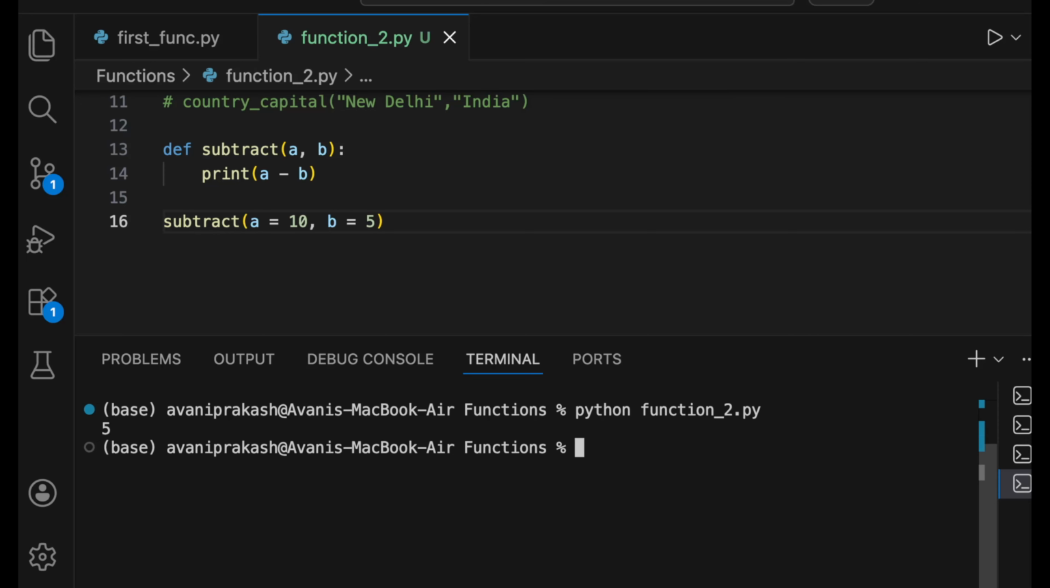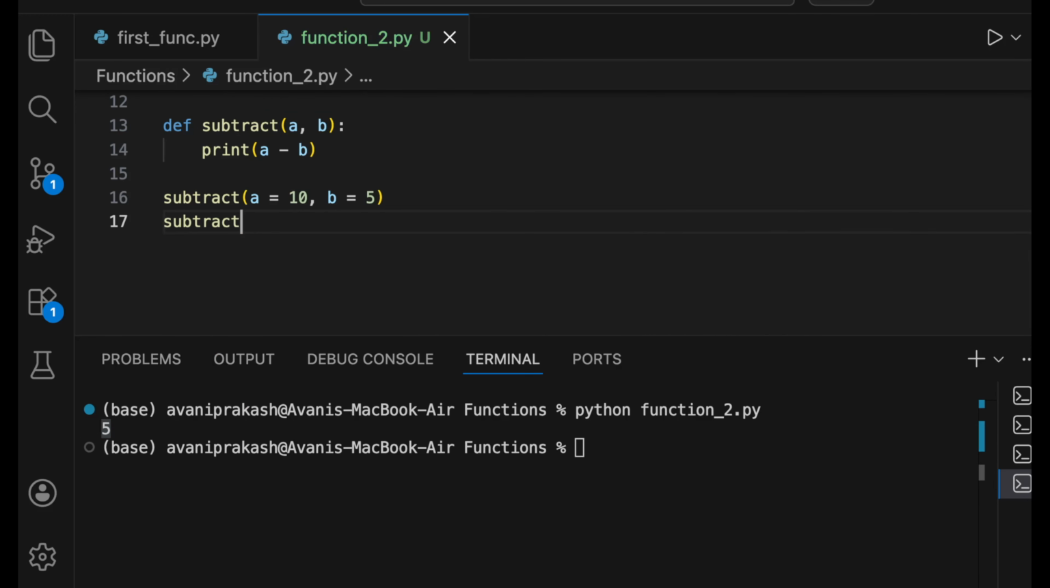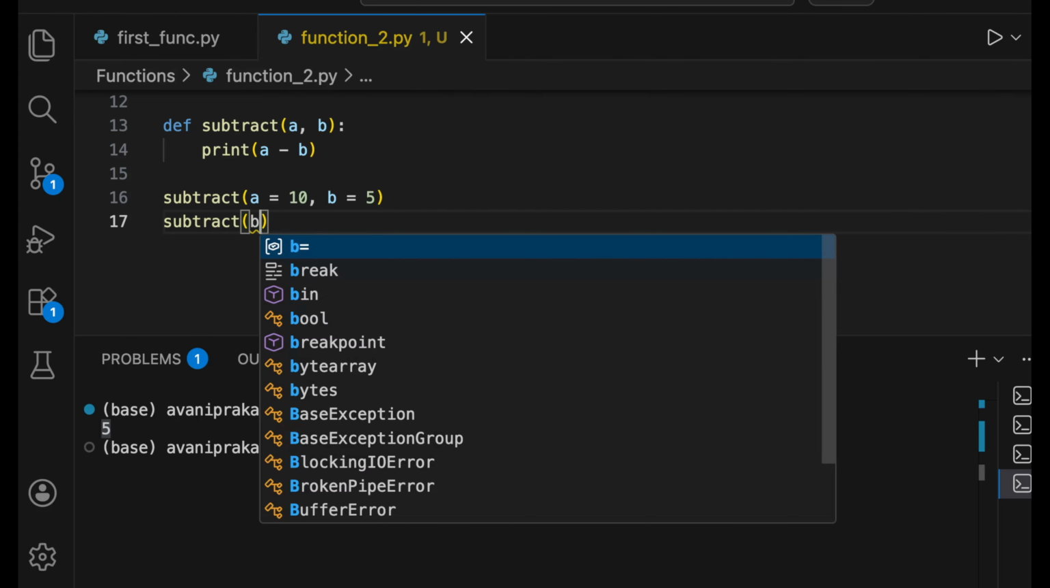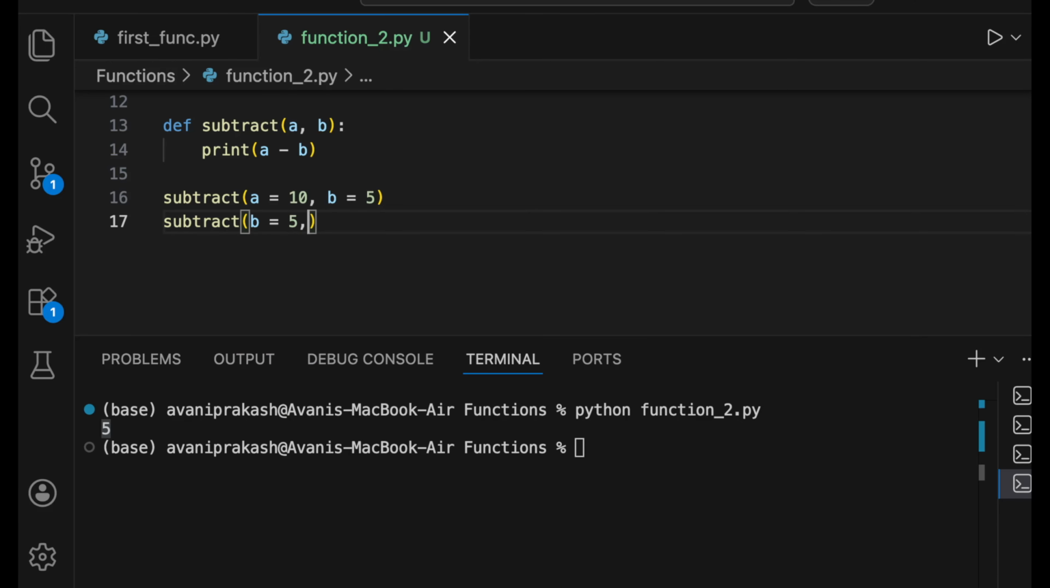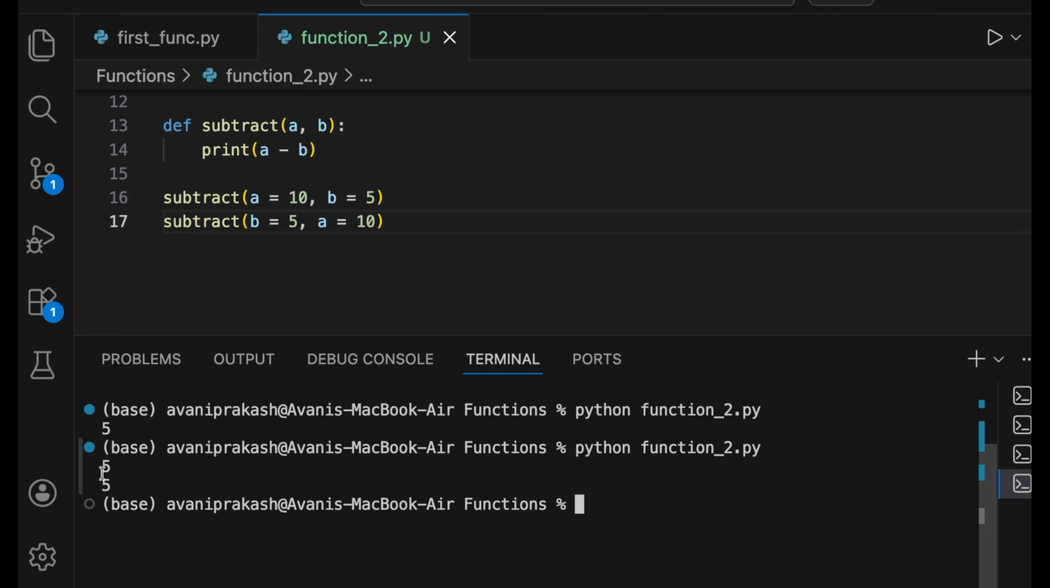Now when I am running this program, I am getting 5 as output. Now I am just going to change the position. So now I am going to put first b is equal to 5 and a is equal to 10. Still I am going to get the very same output. You can see here both the lines of code are giving me output as 5.